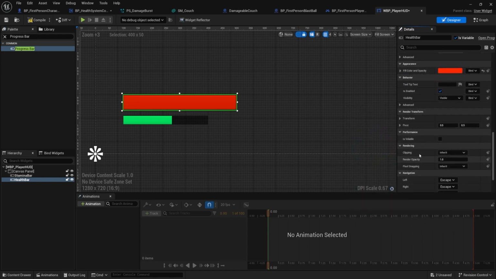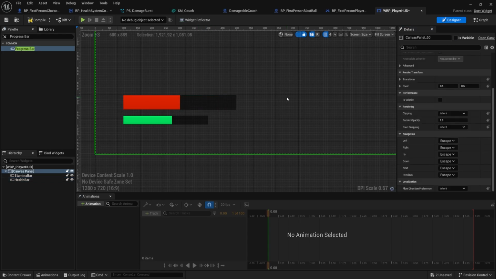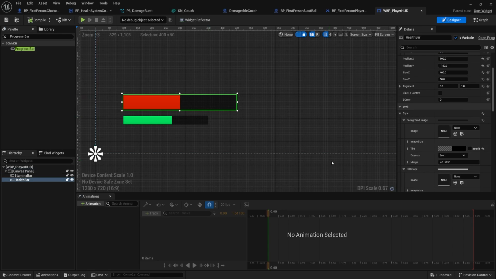Let's go back down to our percent. Let's put that back at 0.5. I think that's a lot better. And actually, I think that'll work for what I need. Compile, save, and now we have our health bar created on our widget.